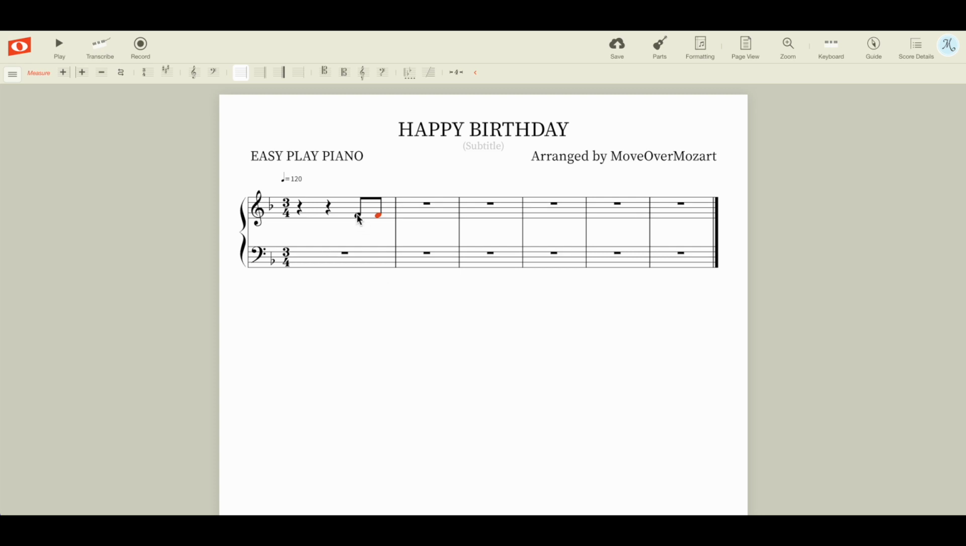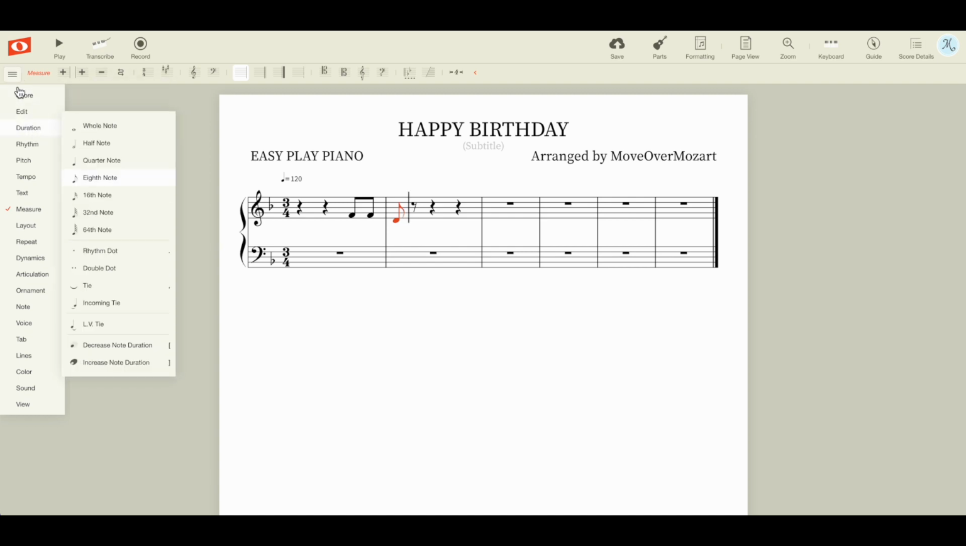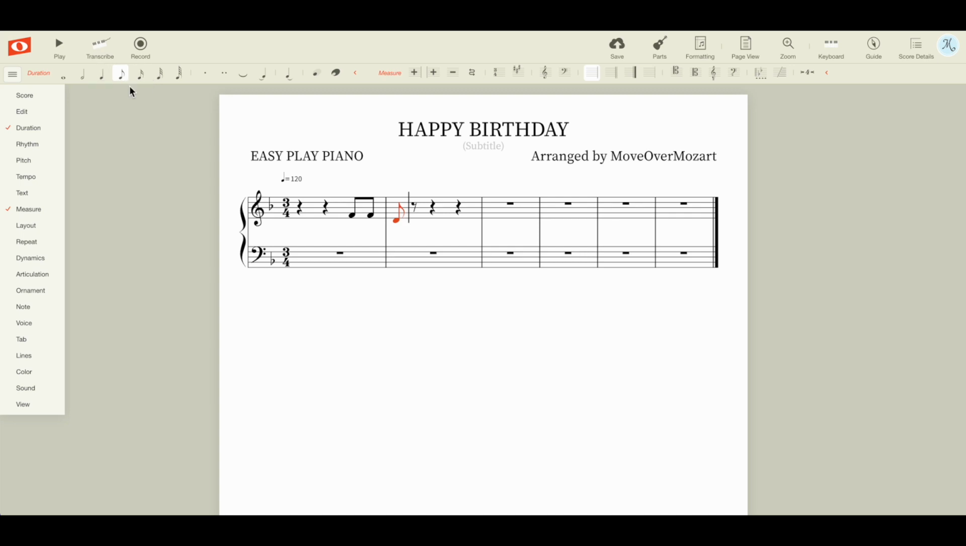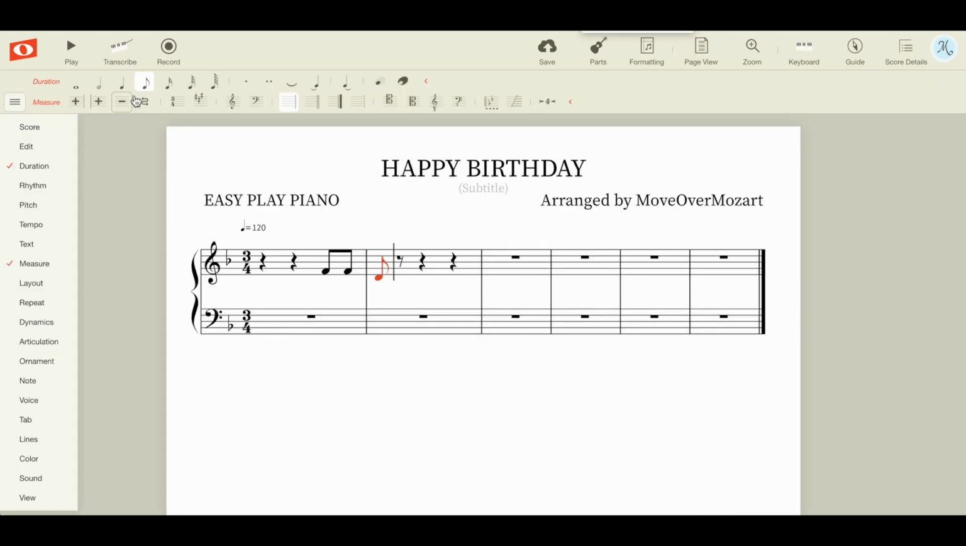Now, in the second measure, we're going to add a D. Now, because we have been inputting eighth notes, it's going to automatically upload as an eighth note. But in order to change that quickly, you can go back to the 3 lines here and click duration, and then you'll see all the duration up here. And then let me just zoom in a little bit so you can see a bit better.